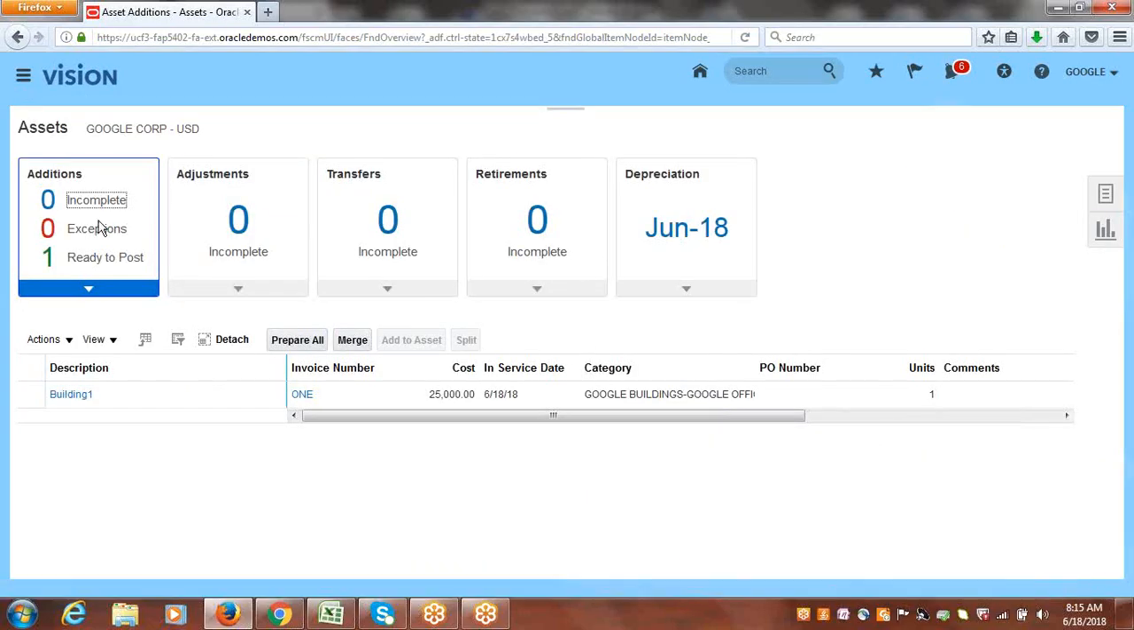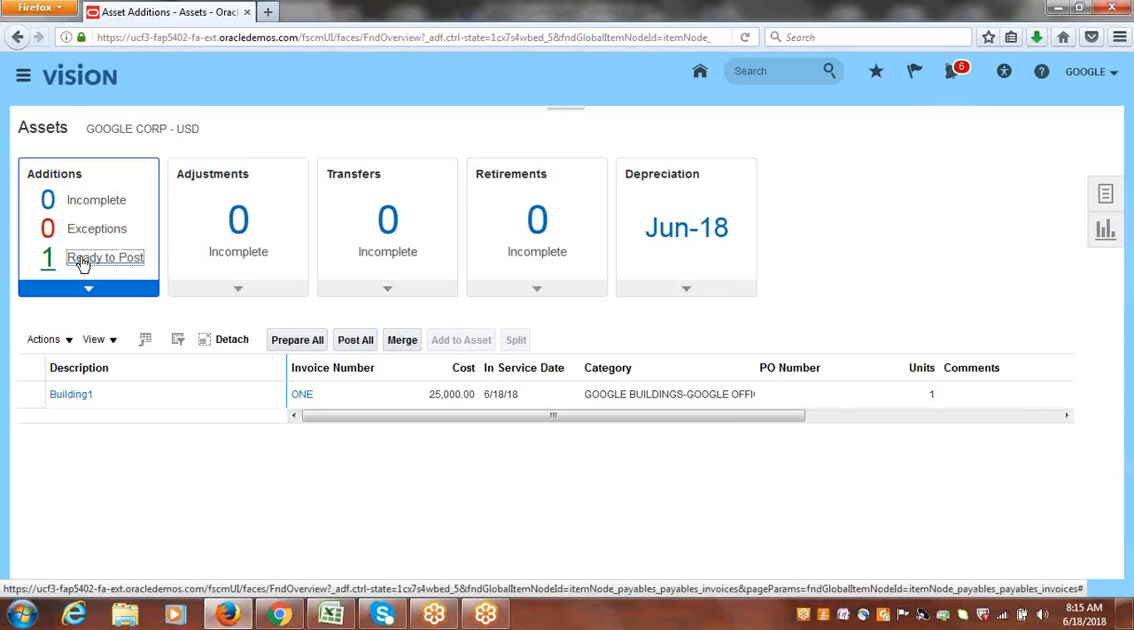So now you can see here, earlier the addition status was incomplete. Now we have one line which is ready to post. If you see here, we have tabs: prepare all, merge, add to asset, split. But here you don't see any tab called post. If you want to see the post tab, you have to click on this ready to post hyperlink. Once you click on that, it will be adding the post option. Once you click on ready to post, it is adding post all.